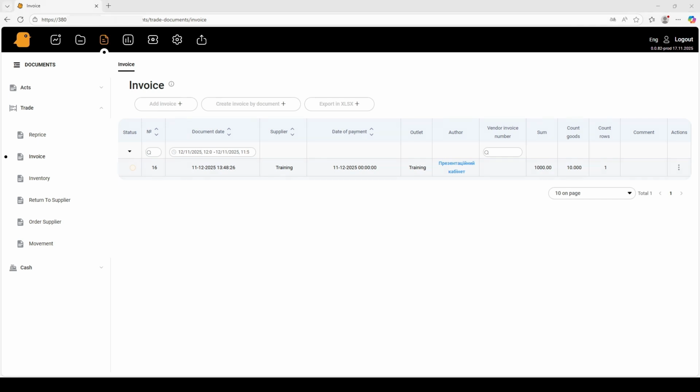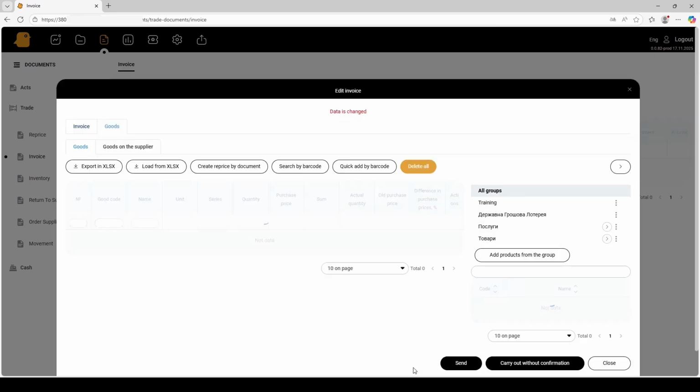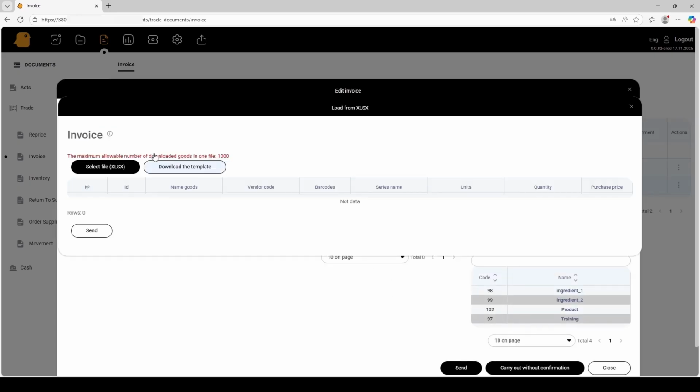There is also an option to do a bulk upload of re-evaluations and receipts. Let's look at how to perform a bulk upload using the example of a goods receipt. First, create a new receipt document and fill in all the necessary fields. Next, proceed to selecting products. Here, click the Upload from Crystal SX button, and then Download Template. The system will generate a template file.